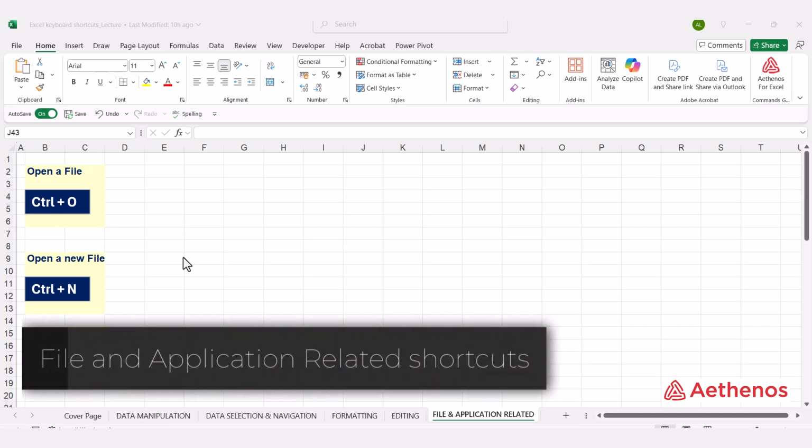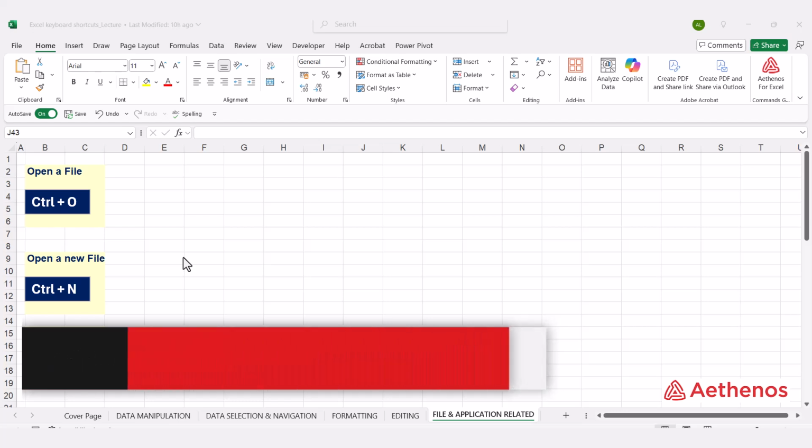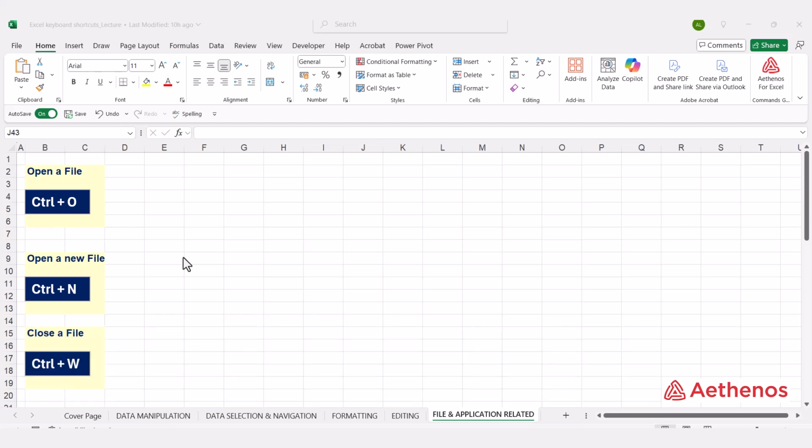Hi. In this video, we will learn about file and application-related shortcuts in Excel. Now let's look at file and application related shortcuts.